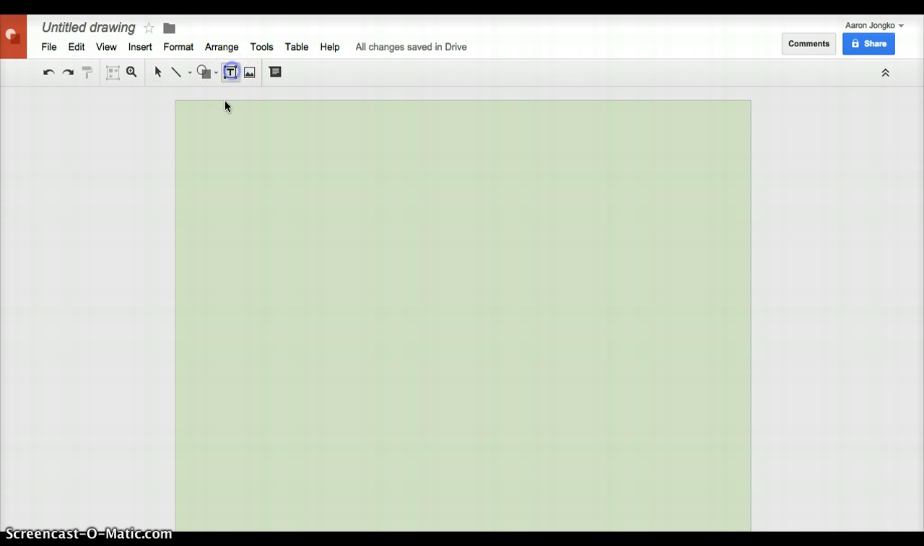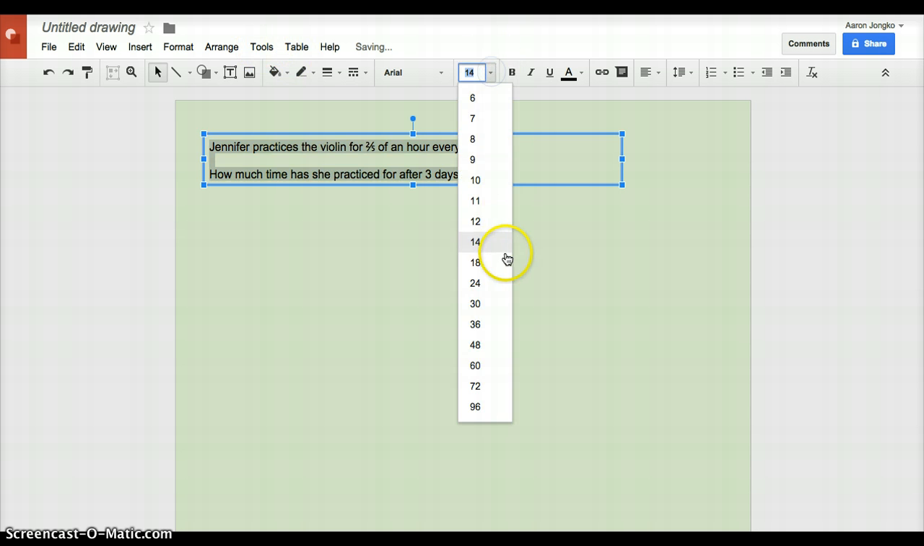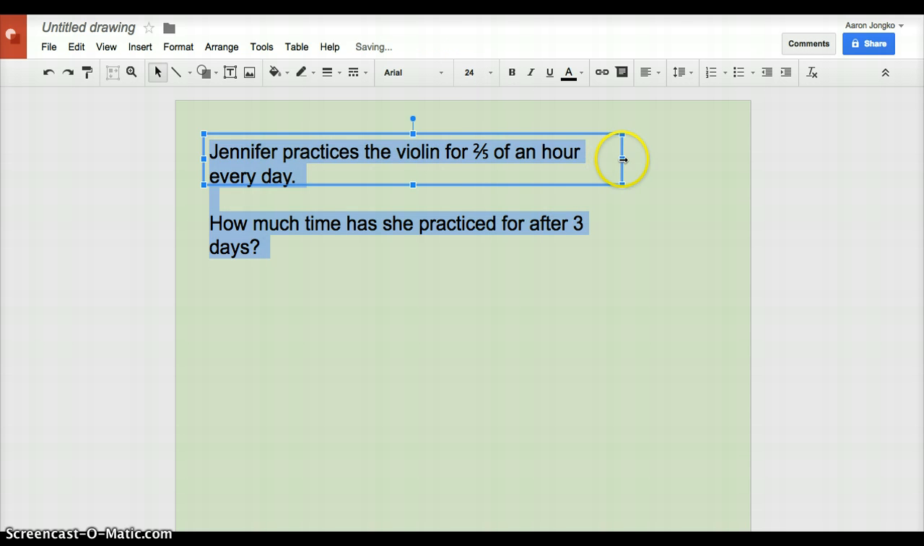Next, let's take a look at a math problem that we might have. So let's say the problem is: Jennifer practices the violin for 2/5 of an hour every day. How much time has she practiced for after 3 days? And I'll just bump that up in size a little bit.